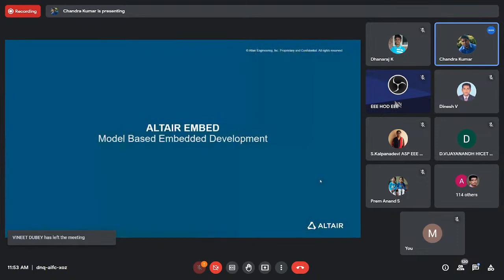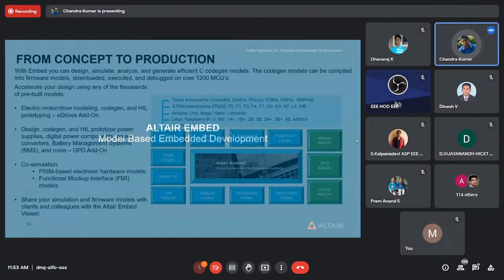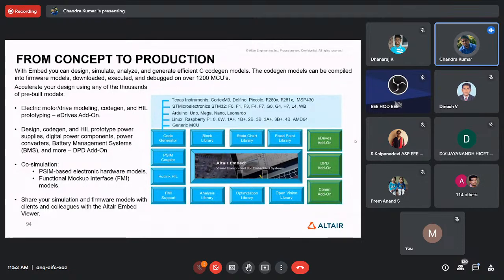Okay. So that is on the Activate side. Moving on from Activate to Embed. Embed is our model-based embedded development framework, where you look at it from concept to end production, where we can design, simulate, analyze, and also generate efficient code, which you can put onto the firmware.